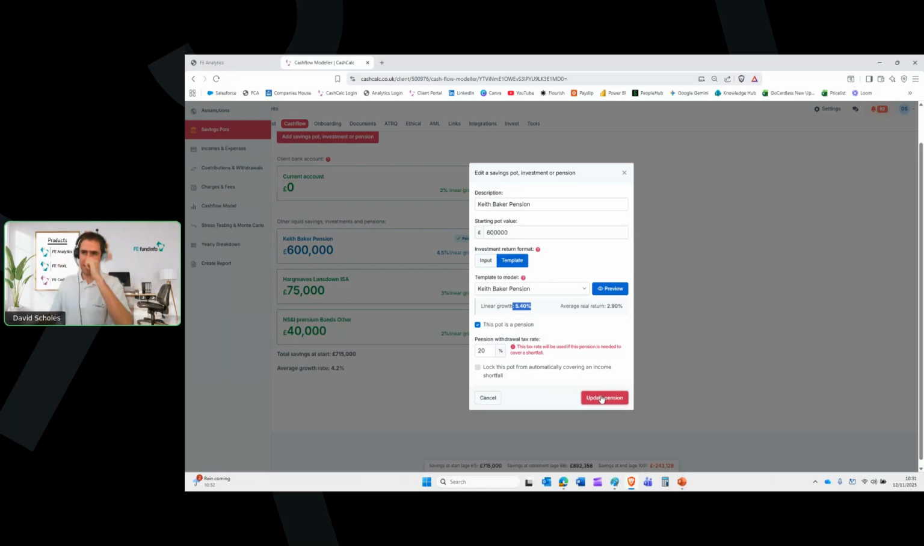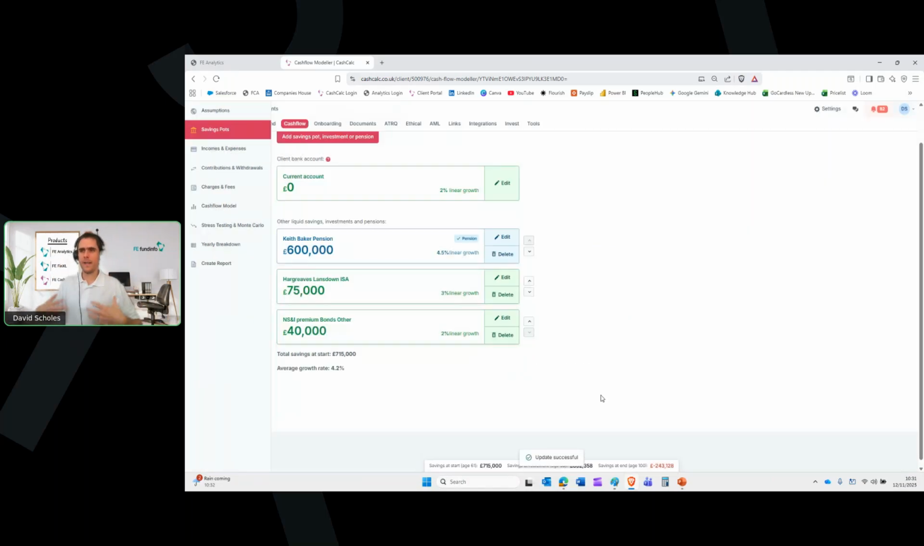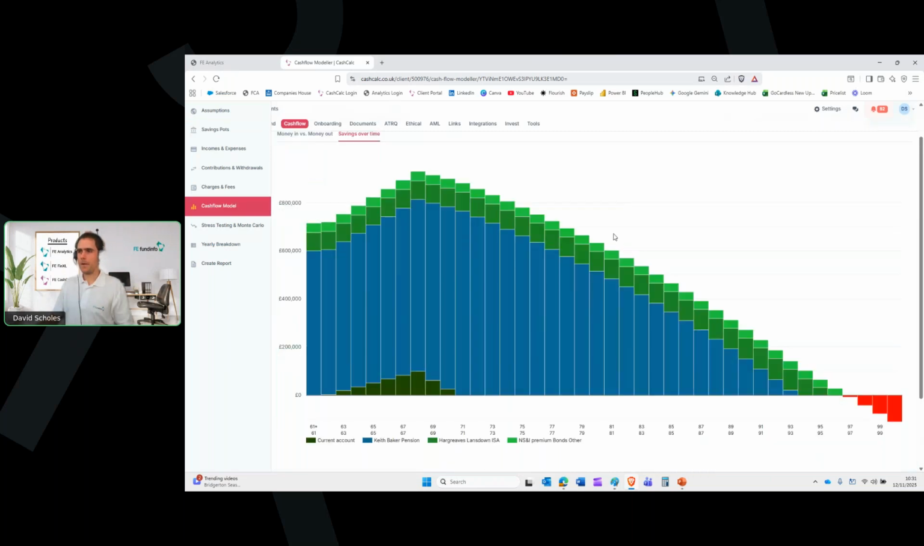So now I can update the pension and say, well, rather than just using my gut instinct, that you've got a moderately cautious portfolio, 4.5% sounds about right. Actually, I'm going to use real life data from analytics and have them spin up a logical growth rate for me, and I can now pin my advice on that.